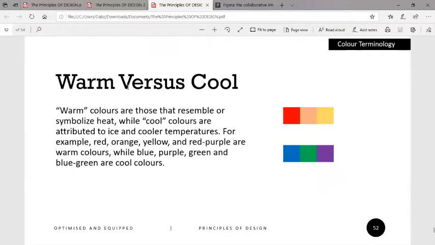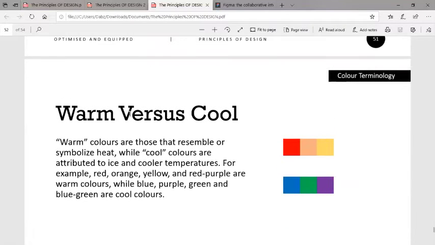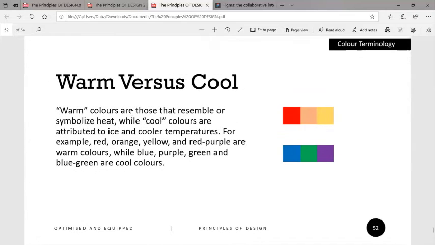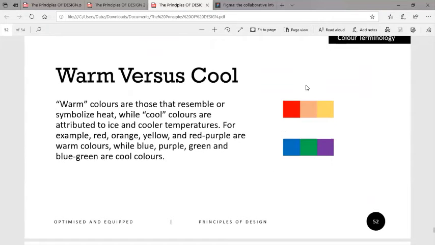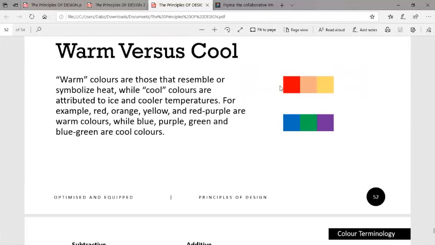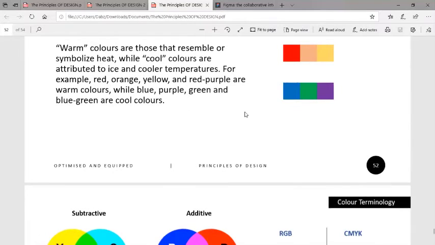So here, colors can be divided, after all their mixing and getting your different hues, into warm colors versus cool colors. Warm colors are those that resemble or symbolize heat, while cool colors are attributed to ice or cooler temperatures. If you look at this, there's a clear difference between them. This gives one cool vibe and this gives one warm, hot vibe. They gave some examples, and this is it.